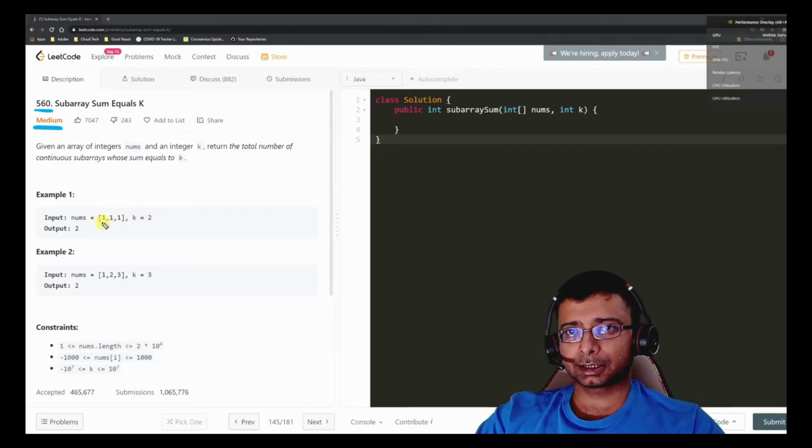If we add these two 1s, we can get a 2. If we add these two 1s also, we can get a 2. So there are two ways we can get a 2 from this array, right? So the answer is 2. Another example: we have 1, 2, 3 in the array and k is 3. If we do 1 plus 2, we get a 3, and the 3 itself can make a 3, right? So the output is 2 over here.